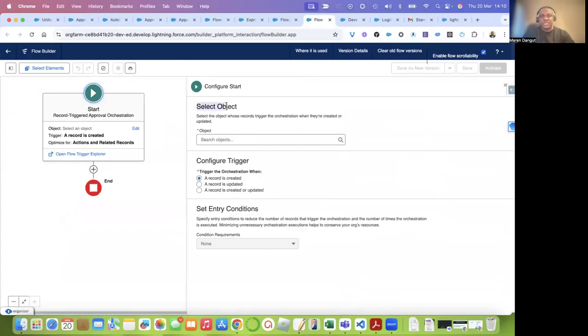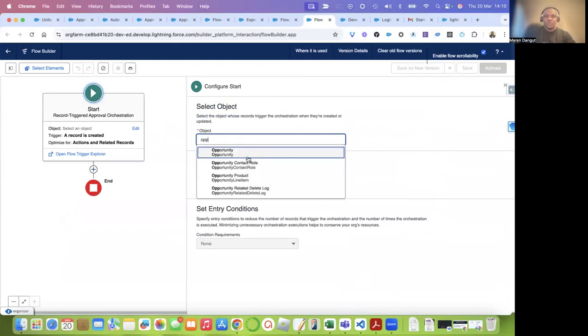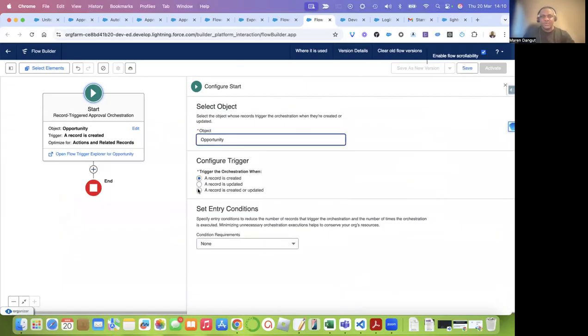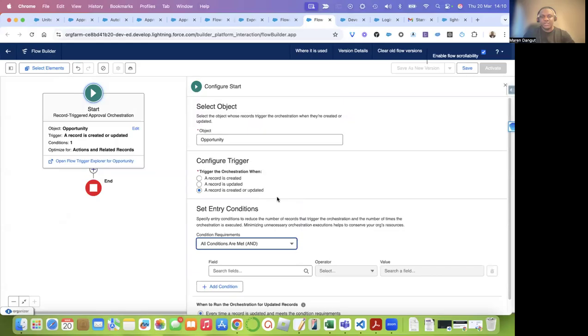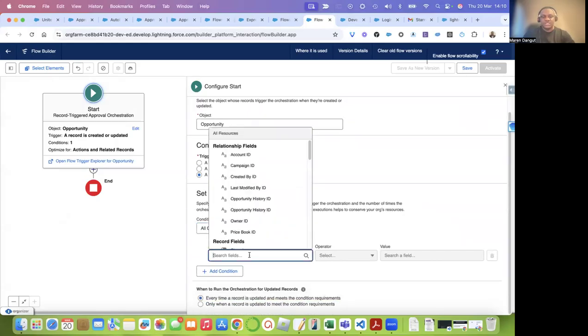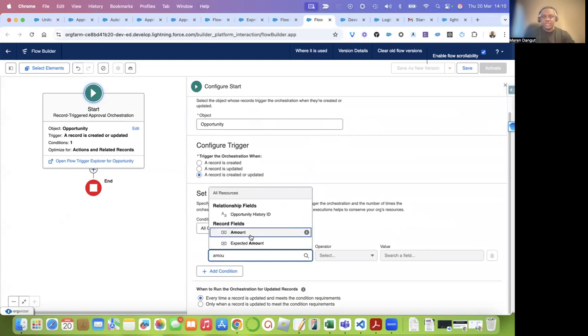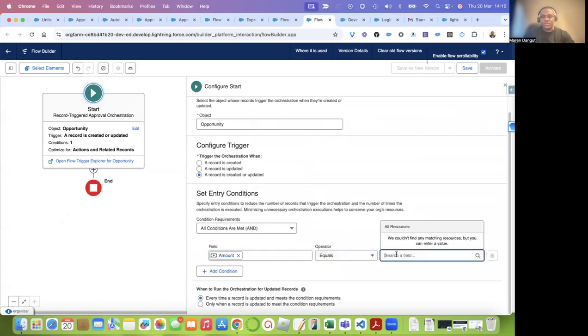So we'll select the object that this approval is going to be on. In our case, it's going to be on opportunity. And we say when a record is created or updated, then this will fire. And then we want to create the entry criteria. We're going to have one entry criteria. We want to see when the amount on the opportunity field is greater than or equal to, maybe 10 million, or let's just say 100K. Let's go with 100,000. So if it's greater than 100K, then it will enter this flow.